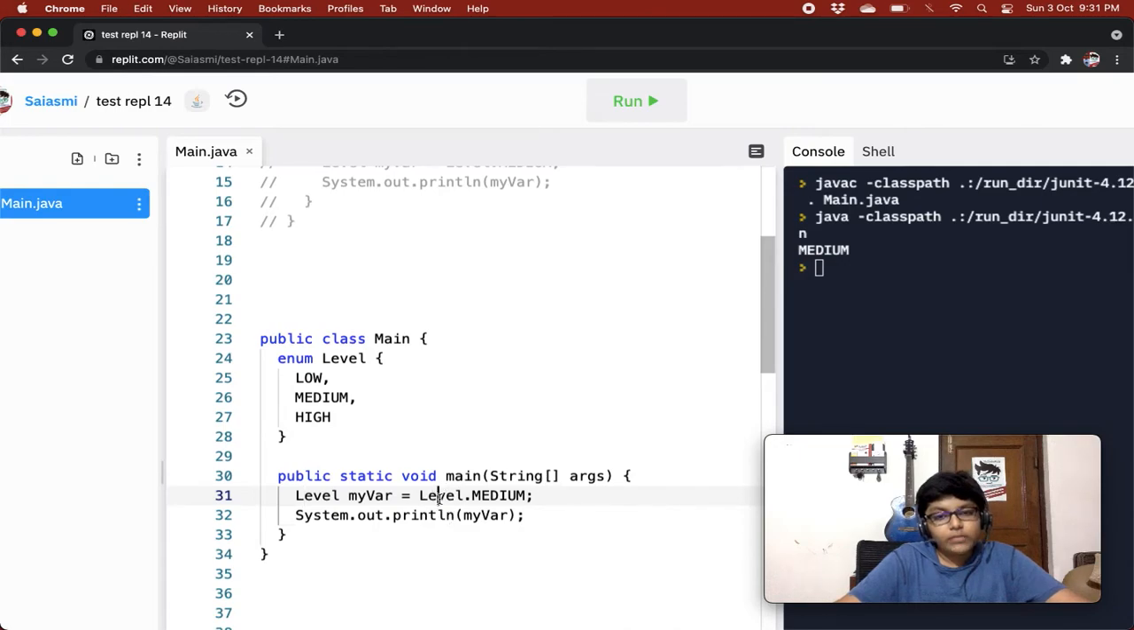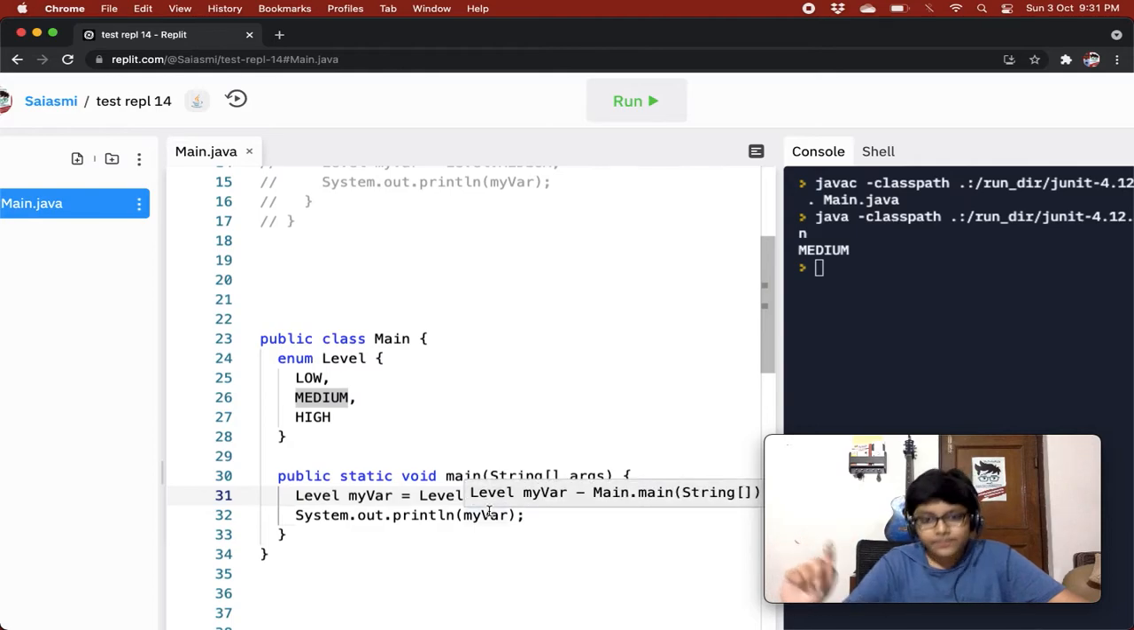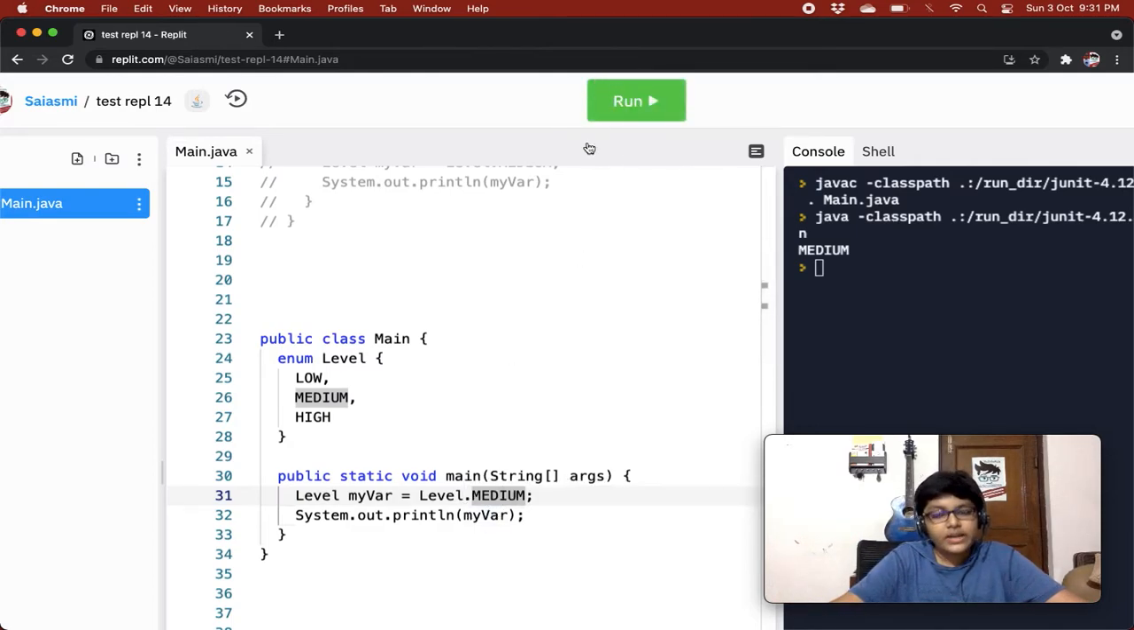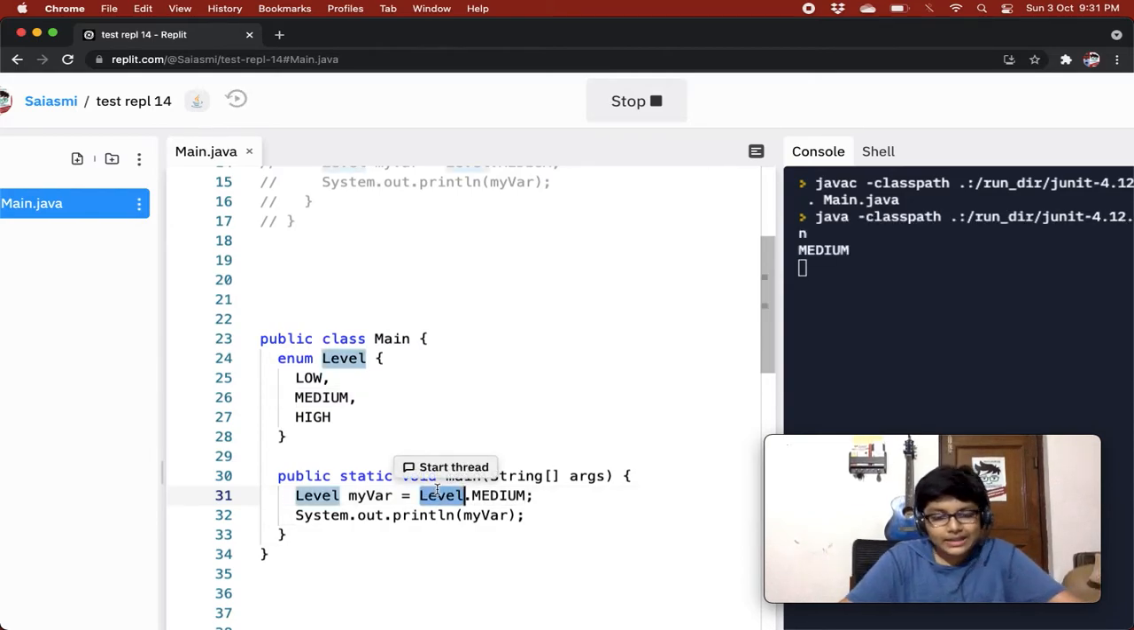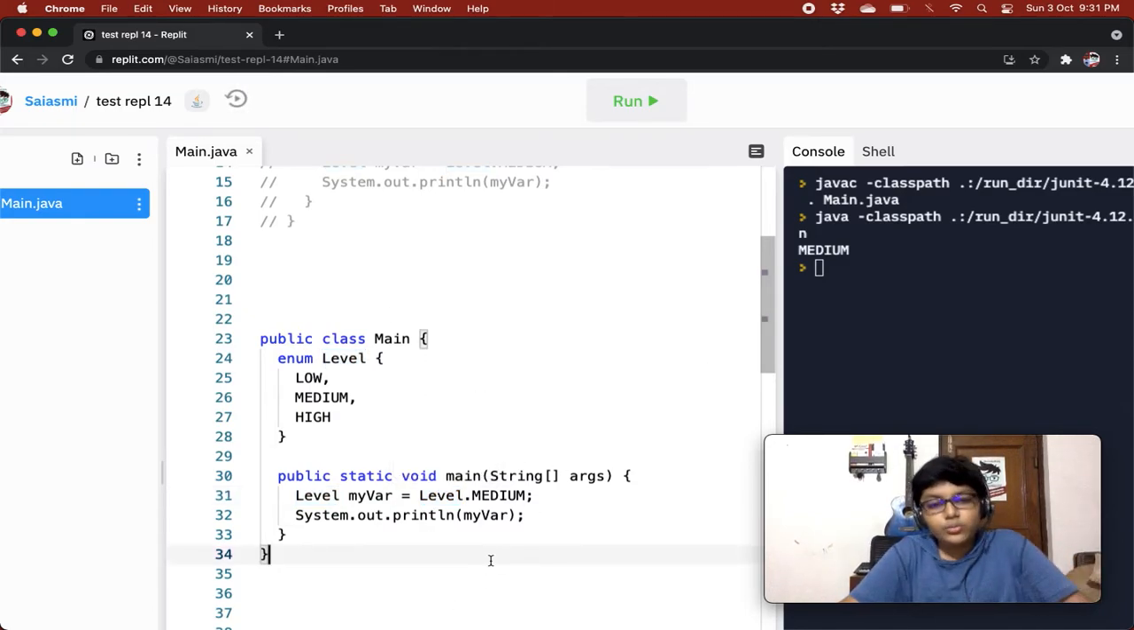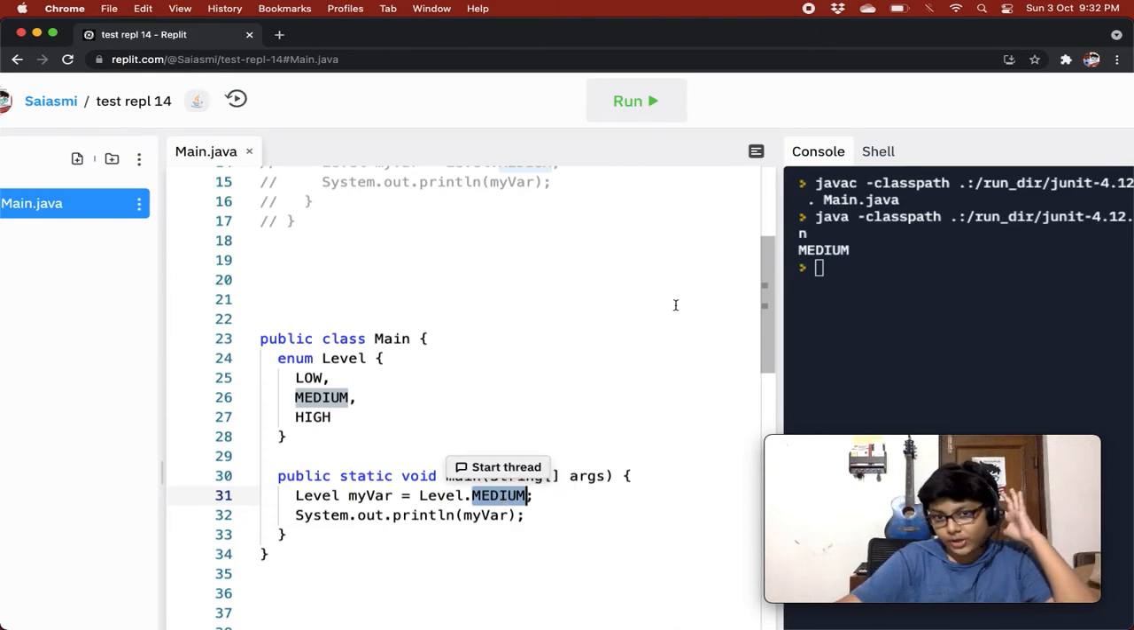And then we are doing equals to Level.MEDIUM. I told you medium is static, so we are directly able to access it using Level, right? So Level.MEDIUM will bring us the value of medium. If we print out myvar, we'll get medium, as Level.MEDIUM is bringing us the value medium. So this is how you access values directly using the class. Because they are static, you can directly use the class to bring the values of the enum. Just give the class name, then dot, and whatever value you want, and you'll get that value.